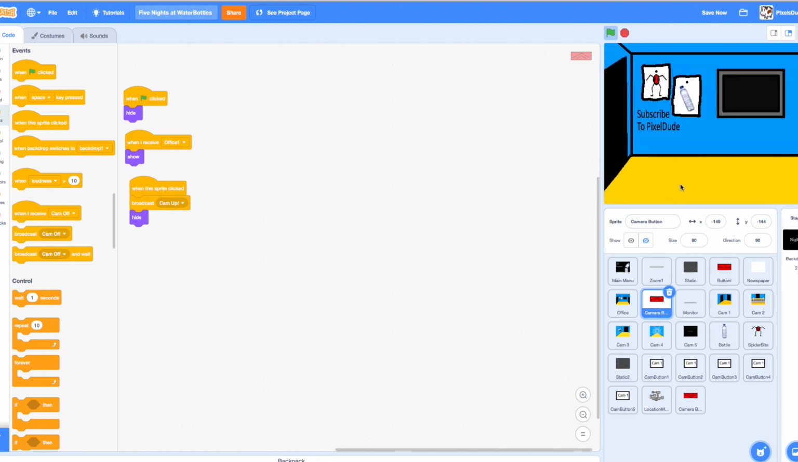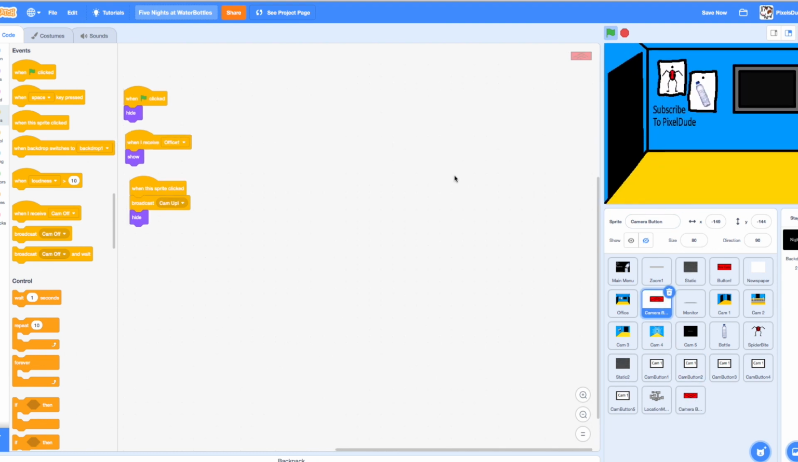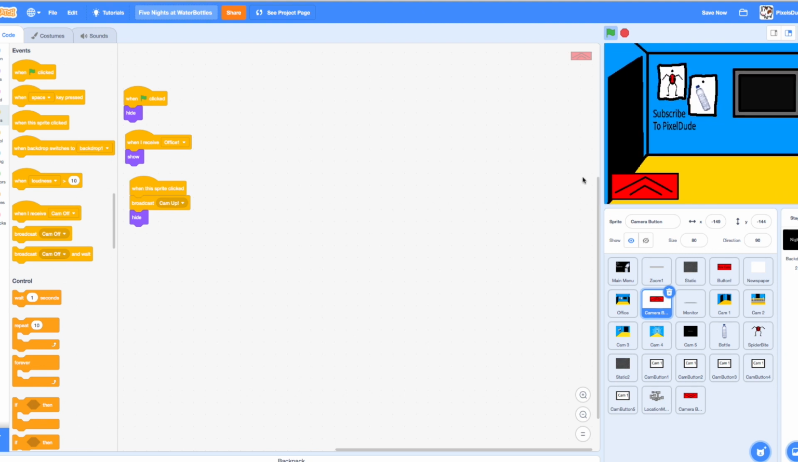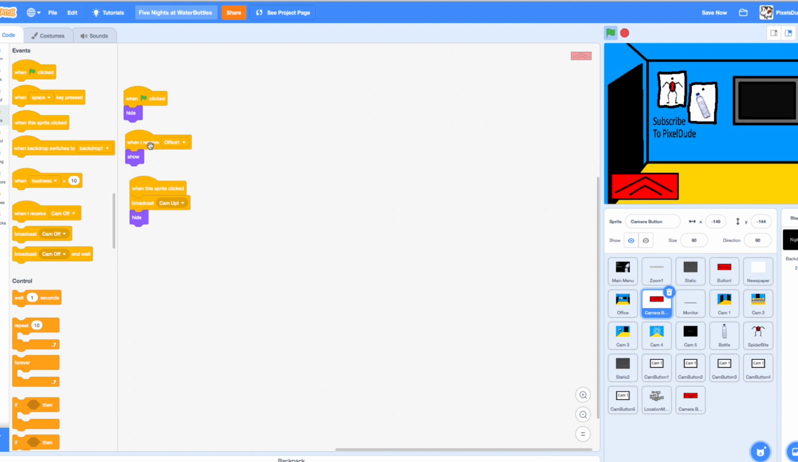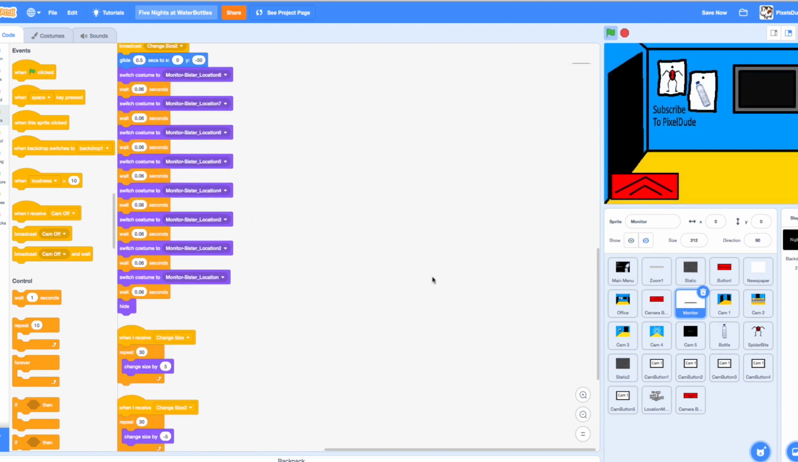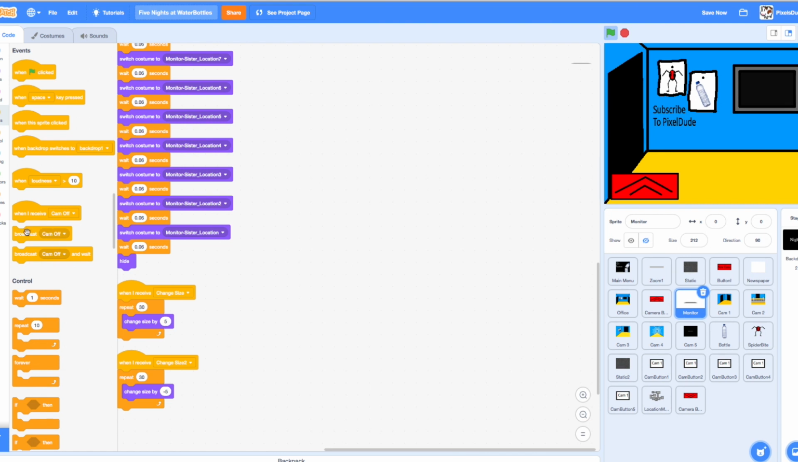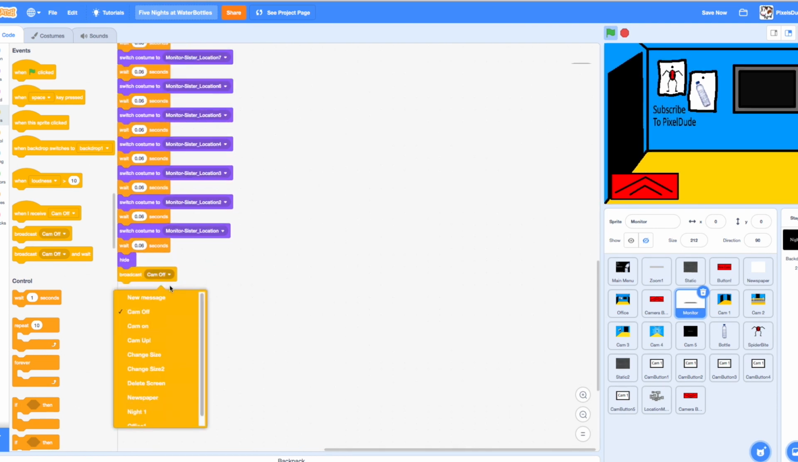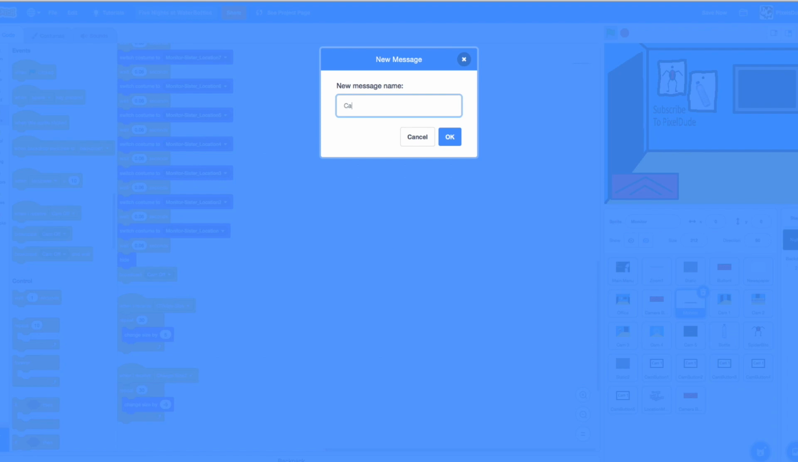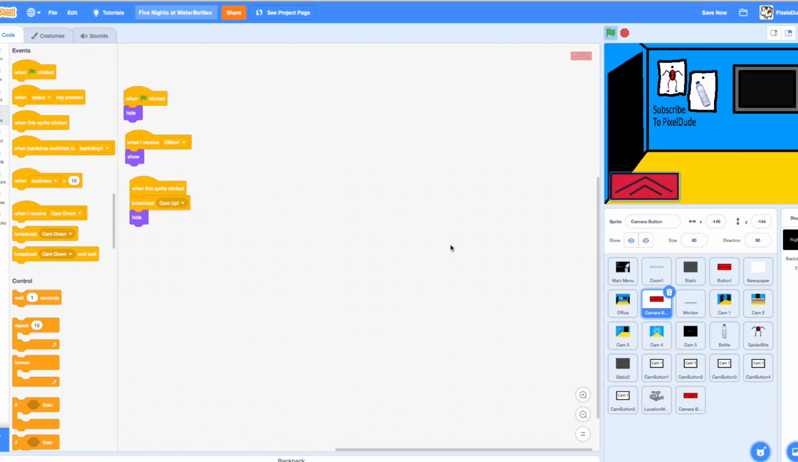Now we're going to go to the normal camera button. Show yourself, little camera button. Okay, now that we've got the normal camera button, we are going to do... Oh, wait, no. Okay, go back here and put this on the end of your cam off script, and put cam down. Okay, cam down.